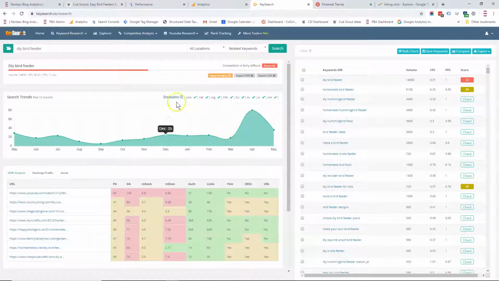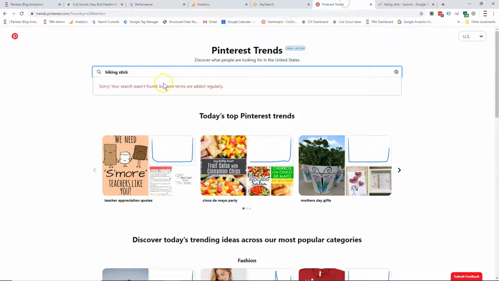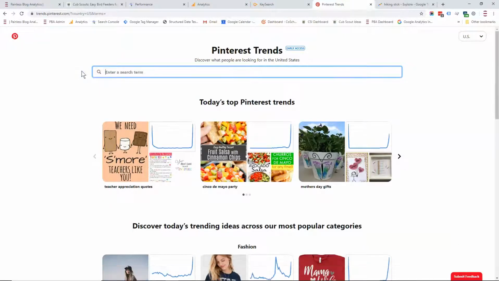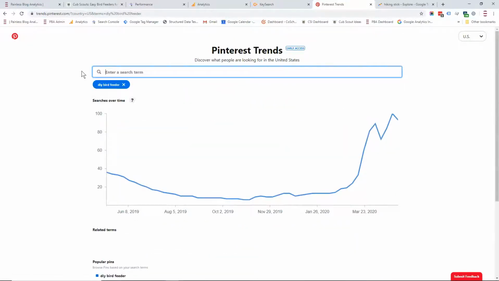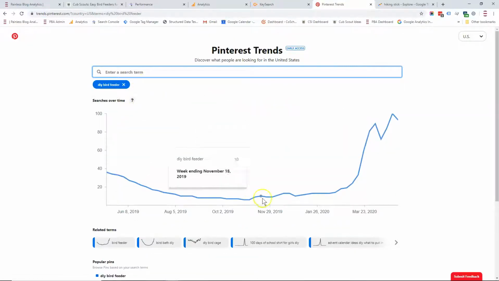So, okay. Now let's go look at Pinterest Trends, and I'm going to do DIY bird feeder. And look at that. It is really starting to trend on Pinterest. So this trend line tells me that if I update the post and make some new pins, I might wind up getting more traffic from Pinterest.